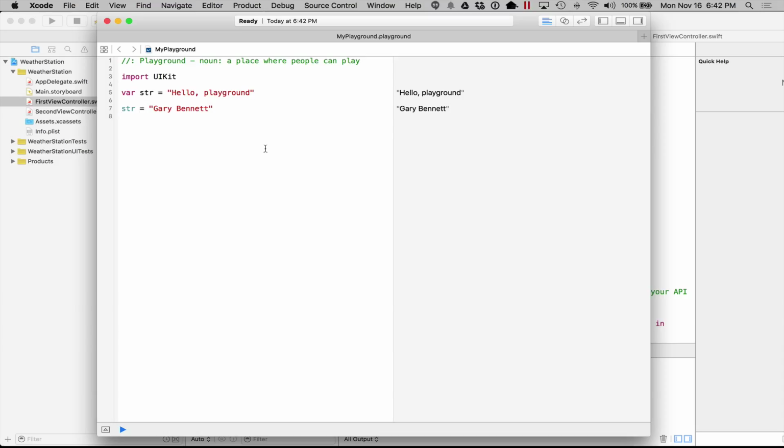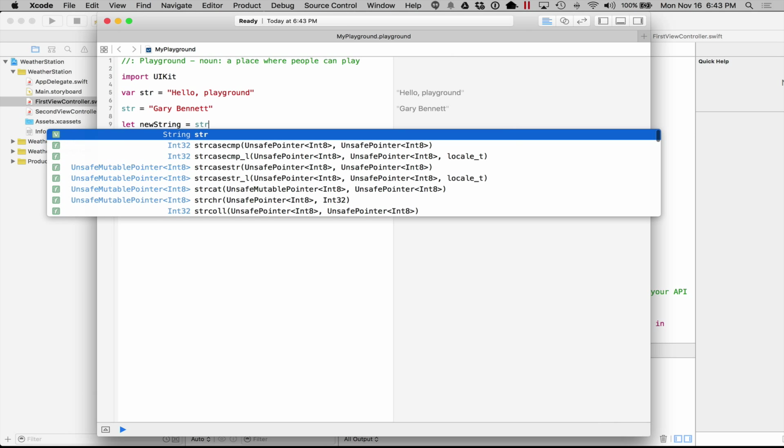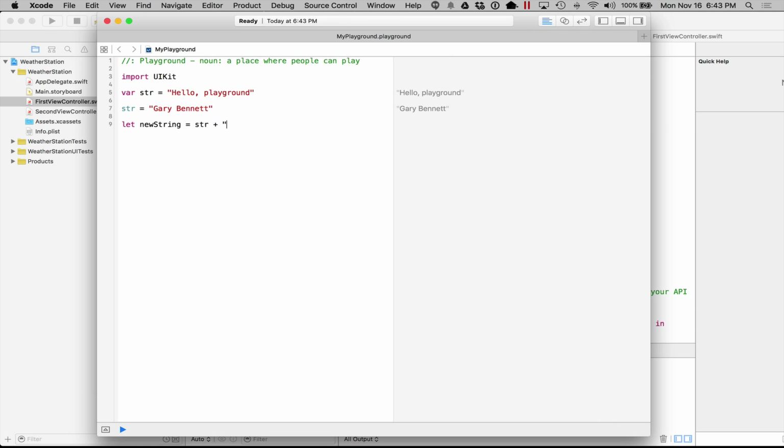Okay. If I want to say a new string that's a constant, is equal to Gary. Actually, I can just say str plus... now I can see my results here as I go. So str was equal to Gary Bennett, and now I added on, or I append, one string to another. And if I put a space there, if I put a space before the at, it makes it format a little bit better.